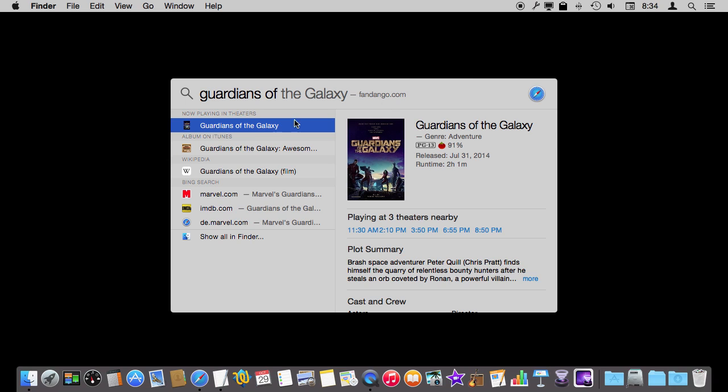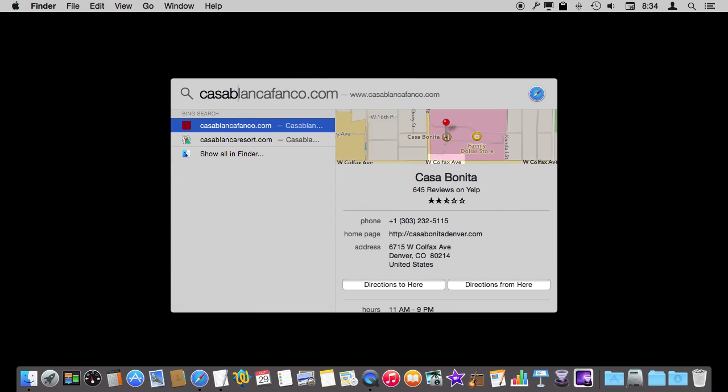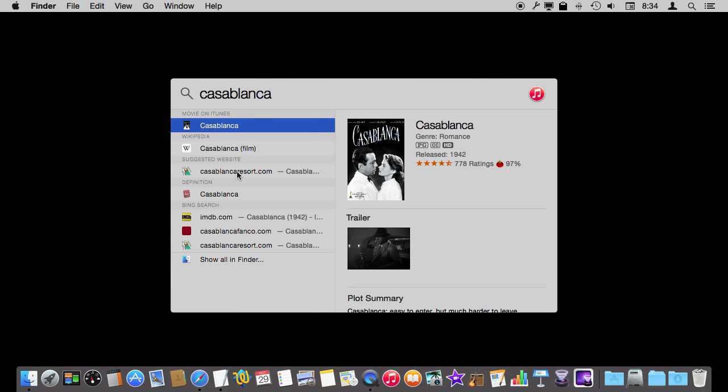Notice a few other things here. You're also going to get music on iTunes. So here's an album on iTunes that matches. And you're going to get Wikipedia entries. And you also get, this was for rent on iTunes or for purchase, you'd get that as well. So you can see here movies on iTunes. You can also get suggested websites. You're going to get dictionary definitions for everything. And you're going to get just other kind of web search results as well.